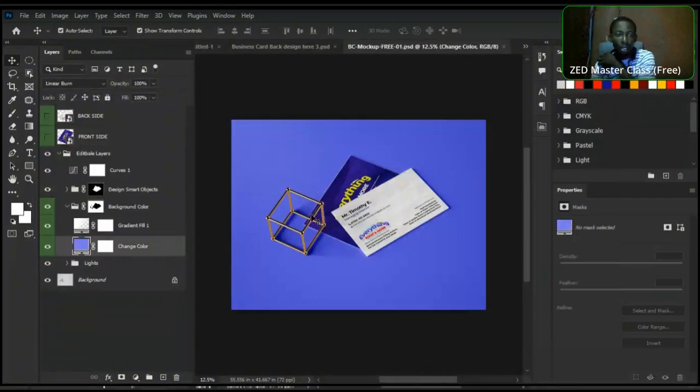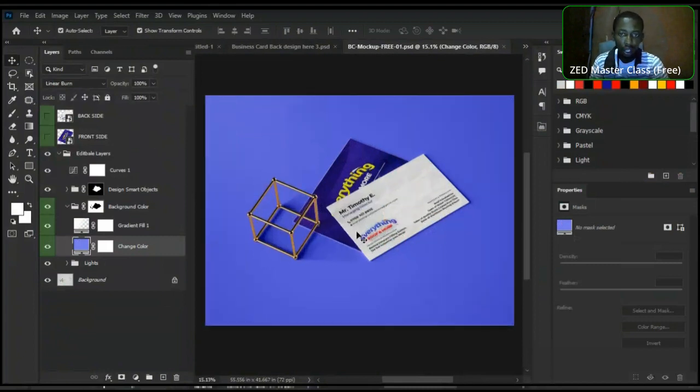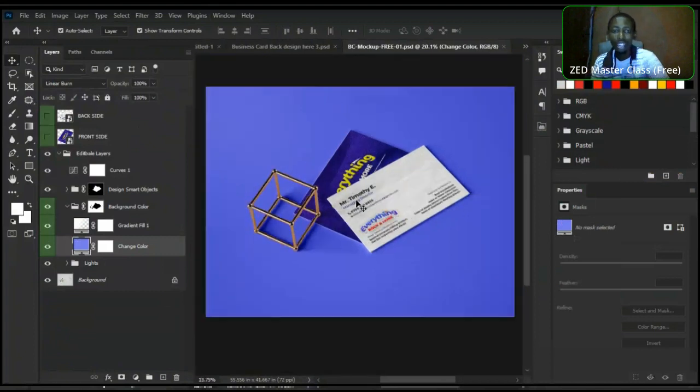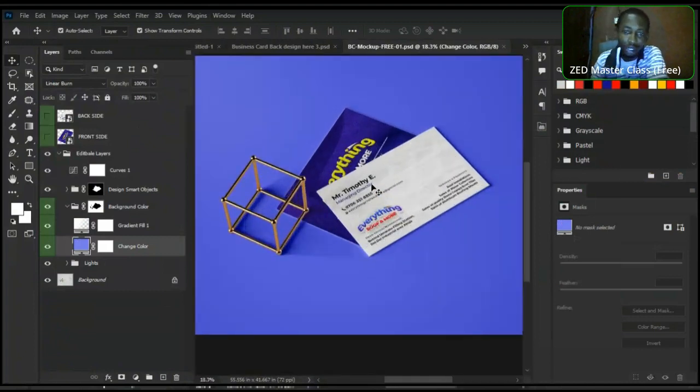Okay, so we have this. This mock-up is from the same author. The author of the previous business card we used is the same author for this. Okay, this is Timothy's. I did this for Mr. Timothy, a client from Abuja. All right, so let's go over this now.